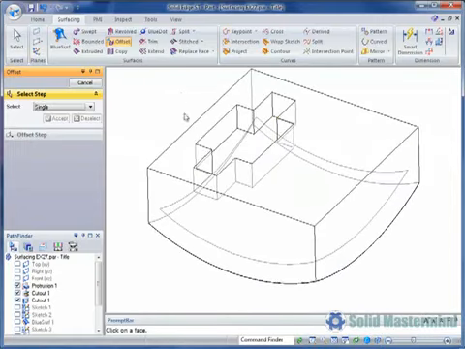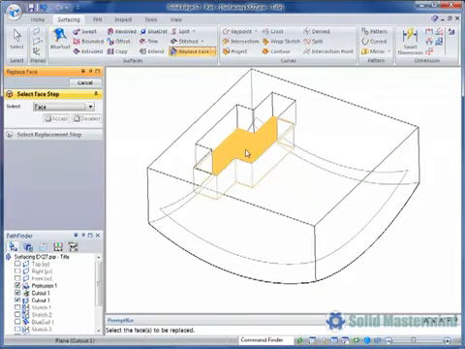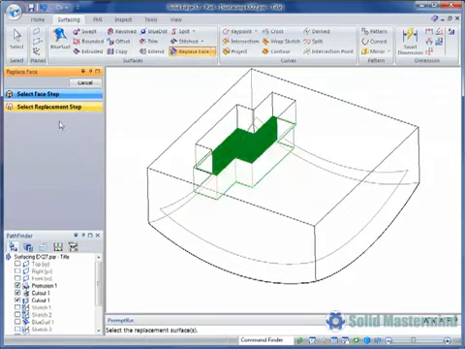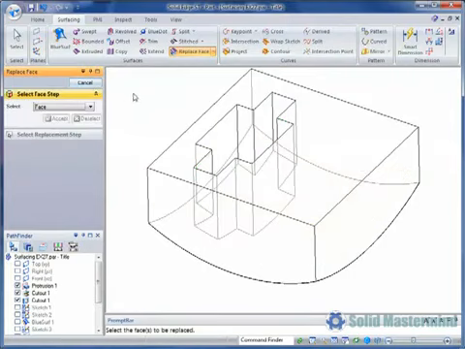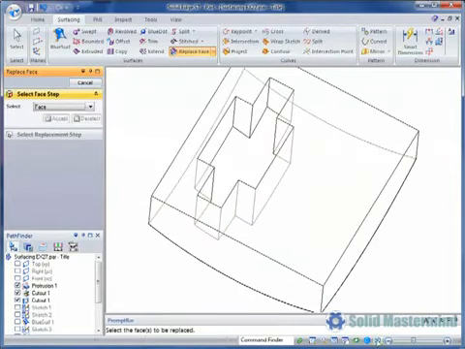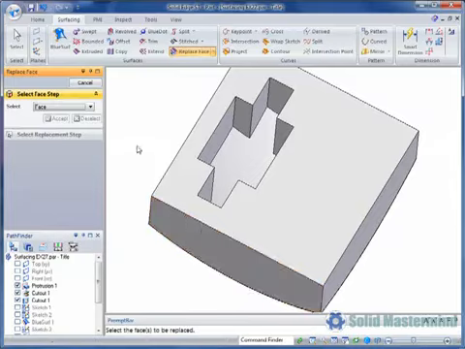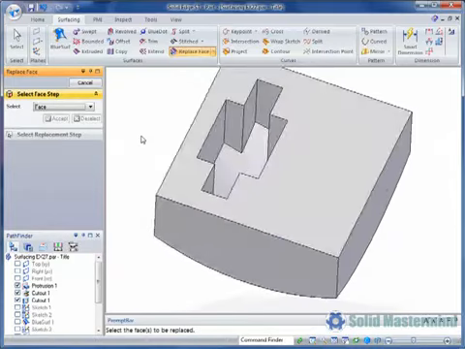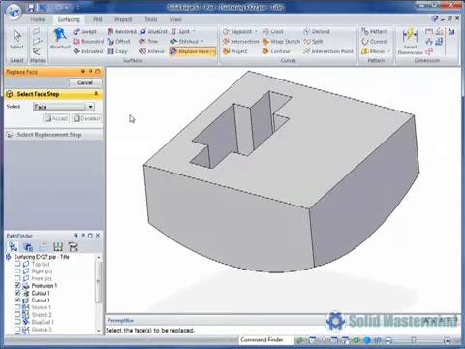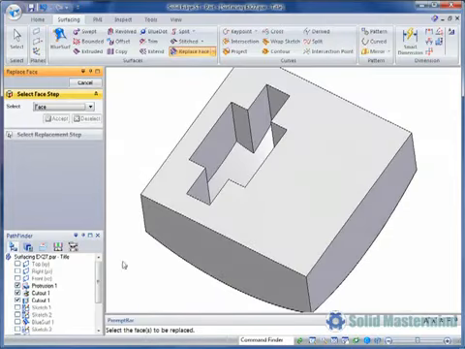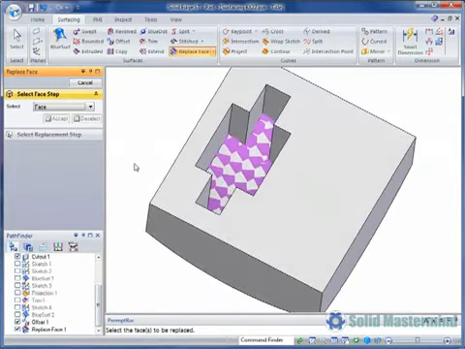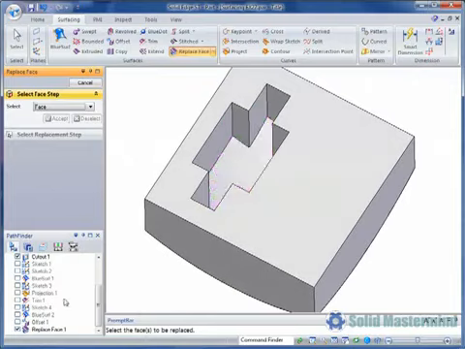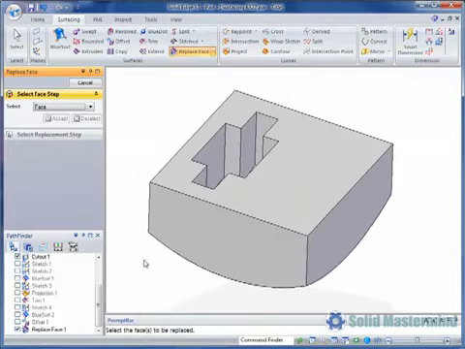We can then use the Replace Face command. The first step is to pick the face to be replaced, then the face to replace it with. The replacement surface is automatically hidden as the command completes. If required, it can be turned back on using the checkbox. If we are using a single surface to replace a face, the surface does not necessarily have to be large enough to encompass the whole face, as it will be extended automatically during the replace function.